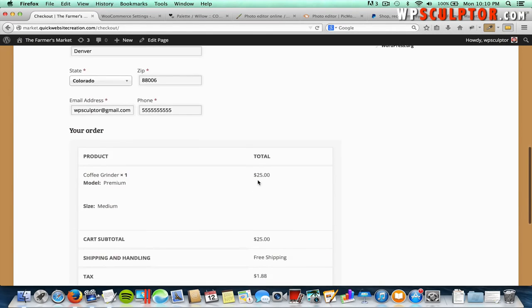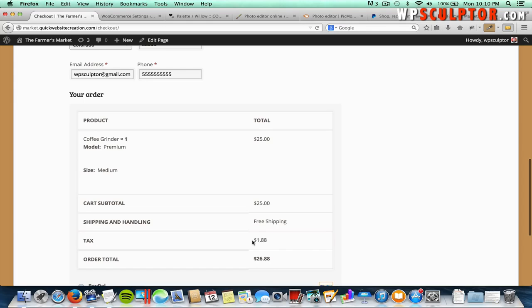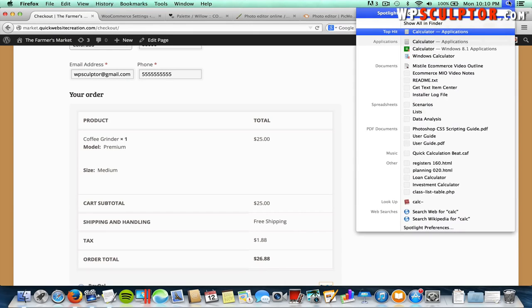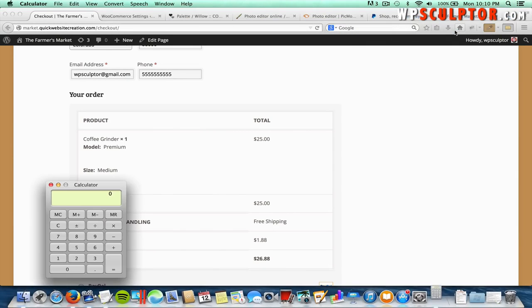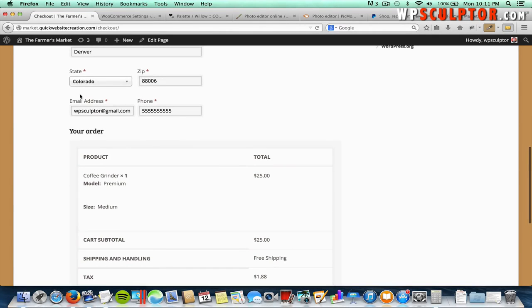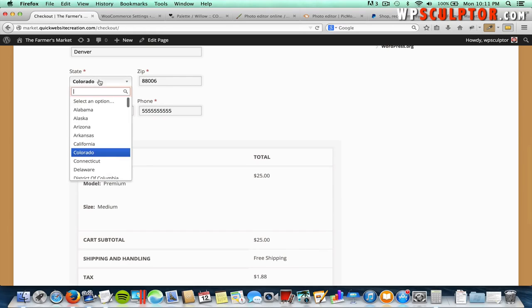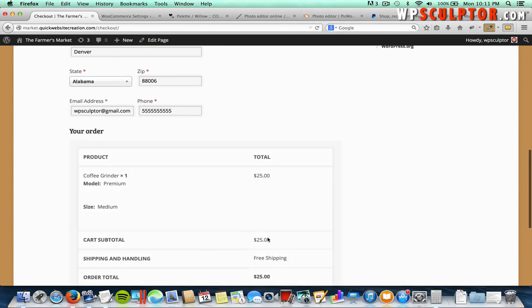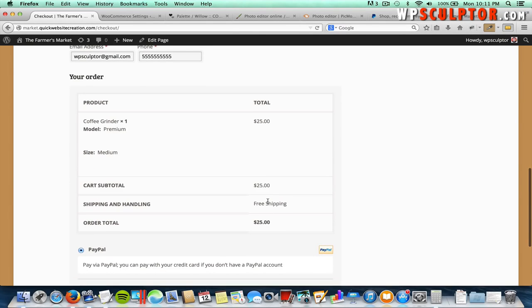I'm going to scroll down, and you'll see that we now have a $1.88 tax on the $25. And just to show you that that calculation is correct, if we do 7.5% of 25, it's going to be 1.88, just like that. And if I scroll back up, and if I changed my address and I changed the state to any other state, it's going to recalculate that, and we no longer have a tax applied.